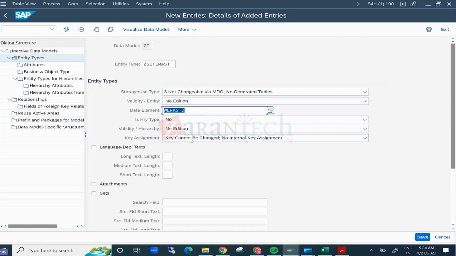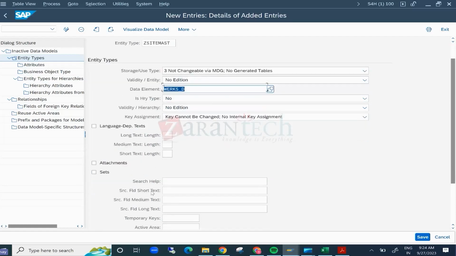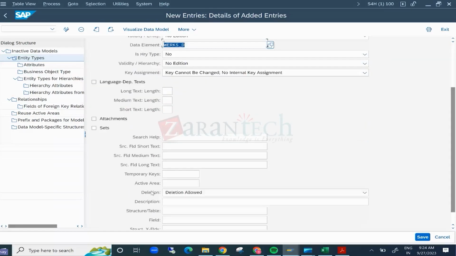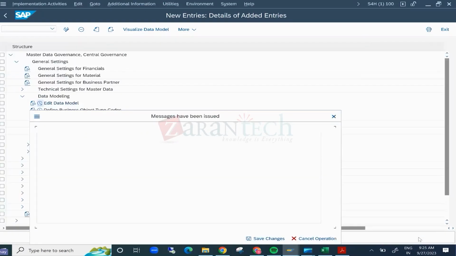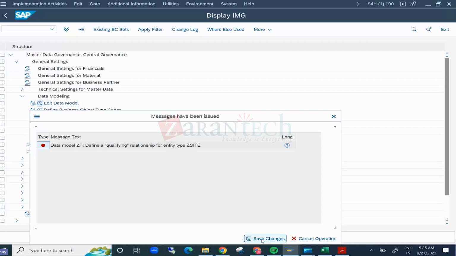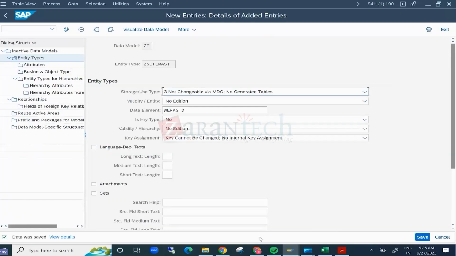Okay, and other keys, all these things are not applicable for your type 3s. Only data element and description. Let's say site master. Save it. No other fields applicable. Still, it is giving me this error. This is not there. And you are not supposed to maintain any attributes. These attributes you will maintain for your type 1s and type 4s, not for type 3s, because type 1 and type 4 hold your actual master data, and type 3 holds your reference master data.